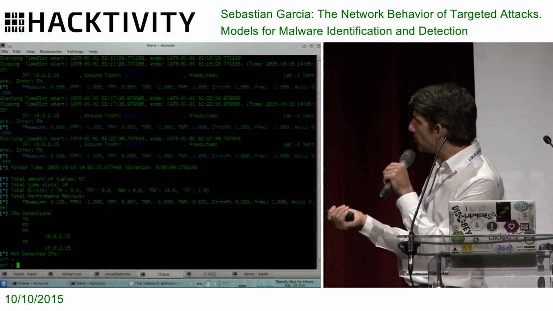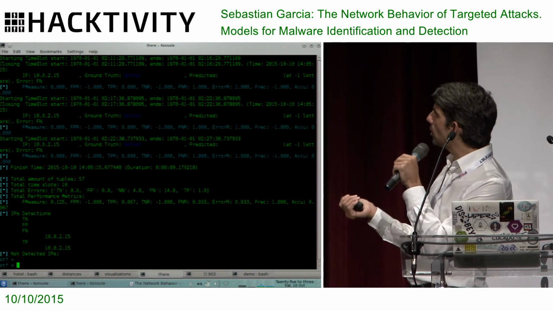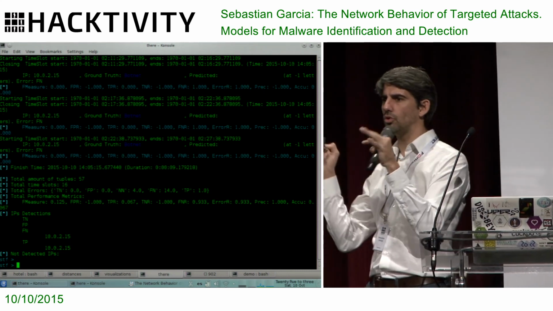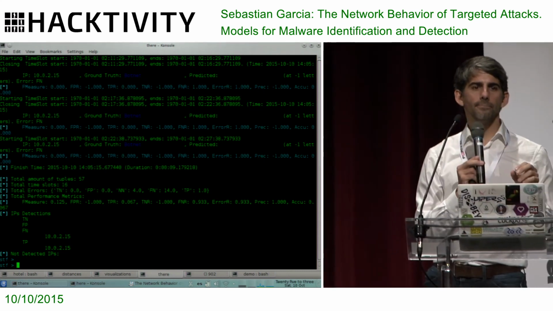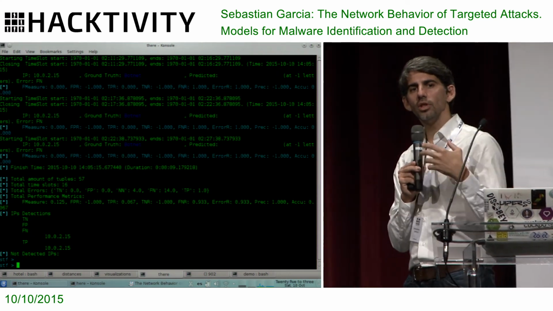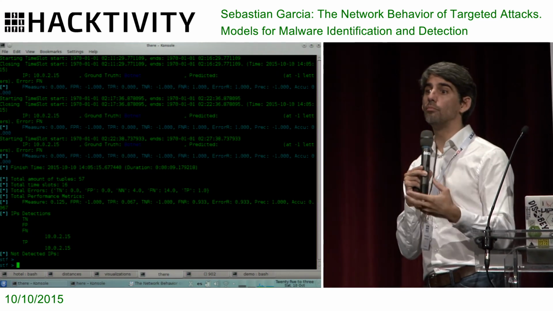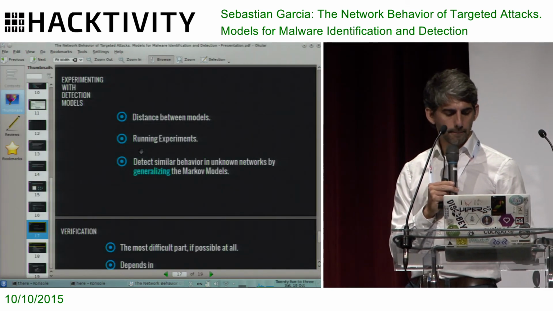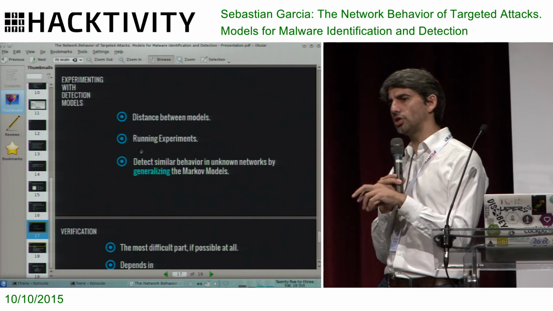And at the end of the experiment, you have what's being detected and not. You have all the fancy measures, true positive rate, precision. You can have them all. And then you can see, okay, is this model enough for detection or not, or do we need more? So this was an example of using a Zeus model for detection of Vavo.